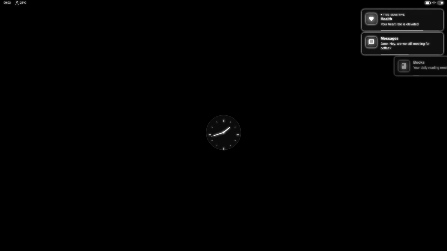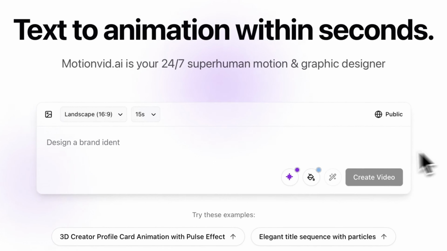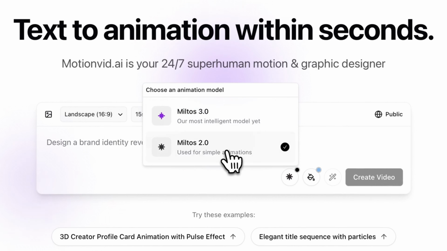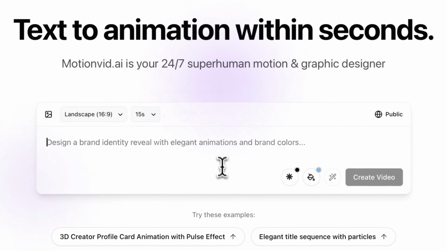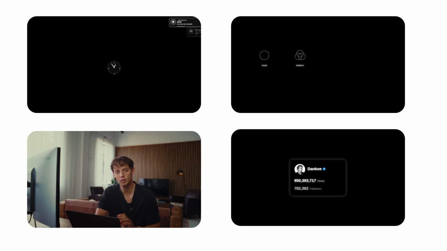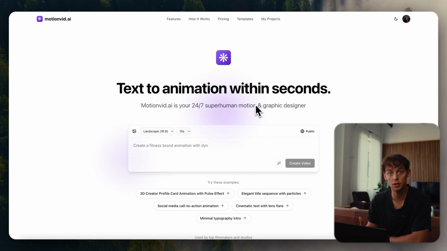Now, before, these animations took a lot of time to create, but Motion Vid AI just released a new model called Miltos AI V3 that you can now use to generate these motion VFX within seconds. So in this video, I'm going to show you how to do that. So first we open up motionvid.ai, and here you can for free generate these animations.